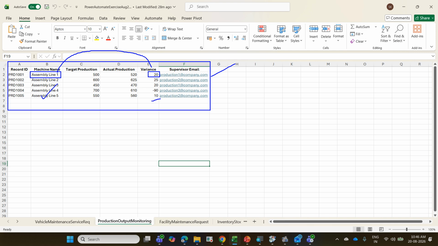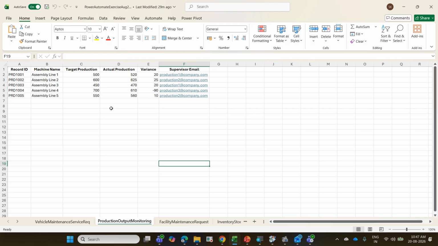Simple flow. First, convert this table into a dynamic table. Then get the input as a machine name. Machine name is my input. And the condition is the variance should be lesser than 0. If the variance is lesser than 0, then send a mail. Greater than 0, nothing, because we achieved the target. We are not lesser than our target. Okay. Please try this. Maybe 5 minutes you can try this. Then we'll see how to use the Excel table in the next one.